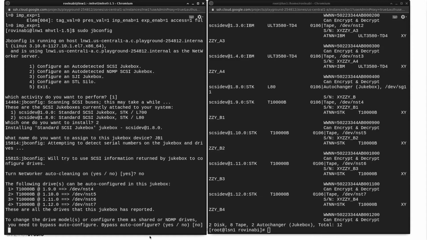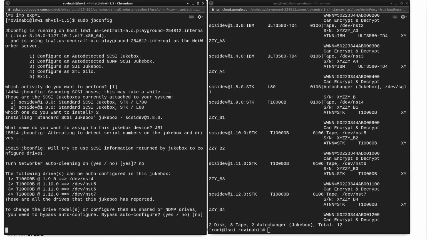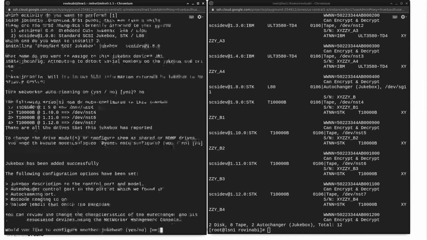They are auto configurable, so we can auto configure it, but if you want to configure it manually using JBedit, you can do that as well, but we'll always take the easier route. So let's configure it with auto configure. We say do not bypass, which is no, and it is done. So it's asking if we want to configure another one, and we say no.